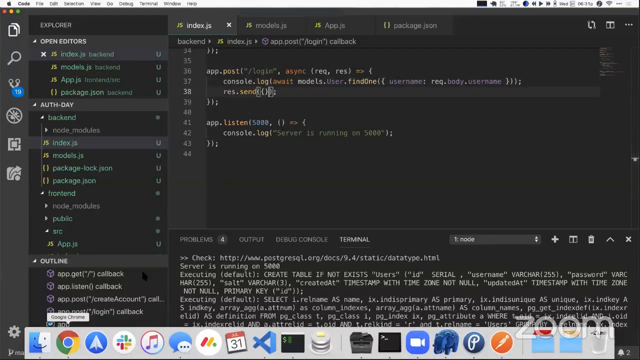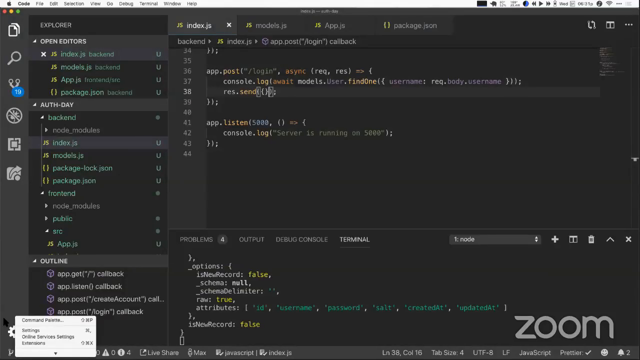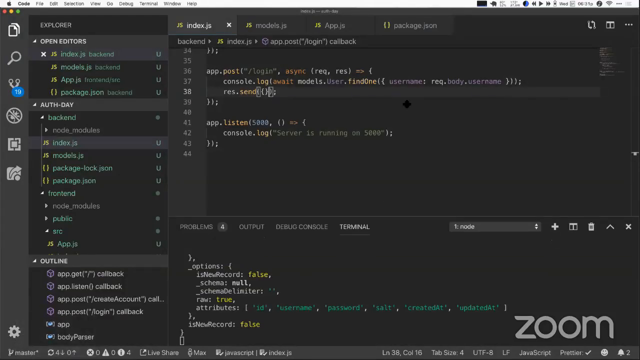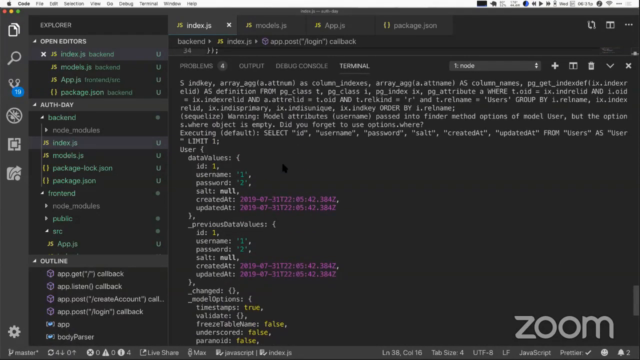So I'm going to go back here. We're going to hit login again. We get this empty object back. But when we look in our console, holy Djibouti, we got users back. I don't know why I just said that. But we have some data values in there, and we have the ID and the username and the password.